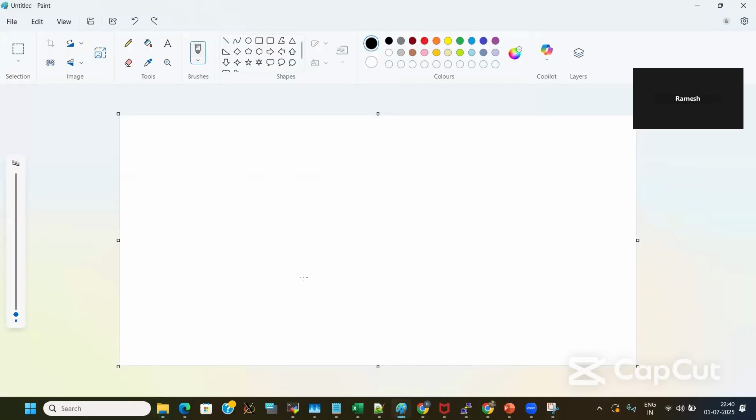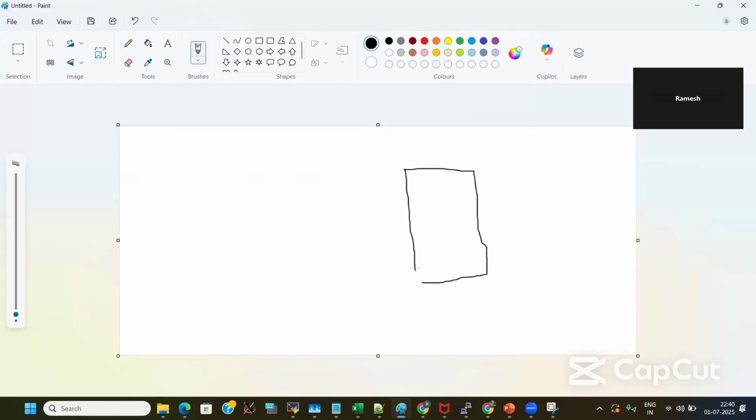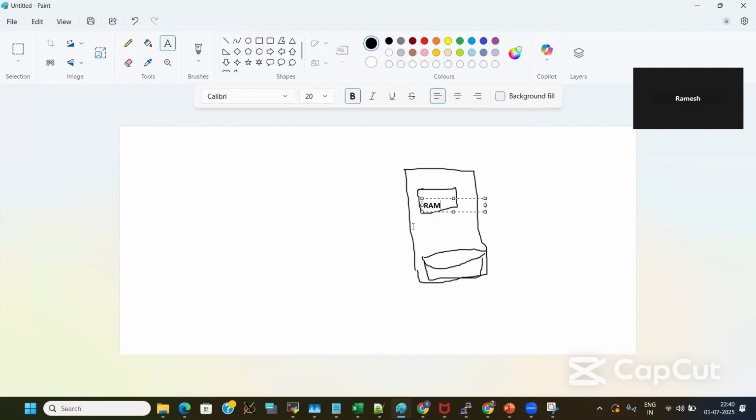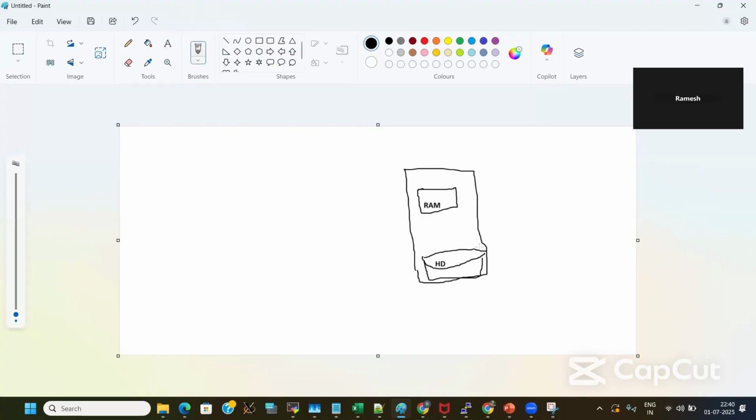See here, I just drew it roughly. Consider this is my PC. This is my RAM, and this is my hard disk. Sorry for my diagram. So this is RAM, and this is hard disk. Whatever data you need, all the data is located in the hard disk.